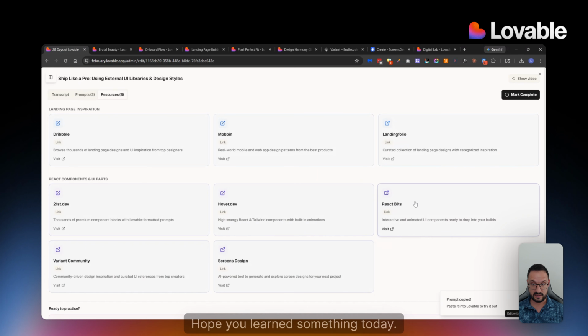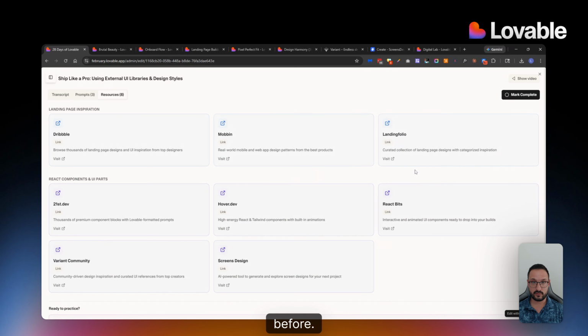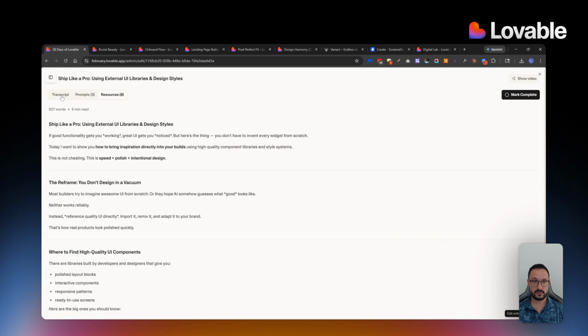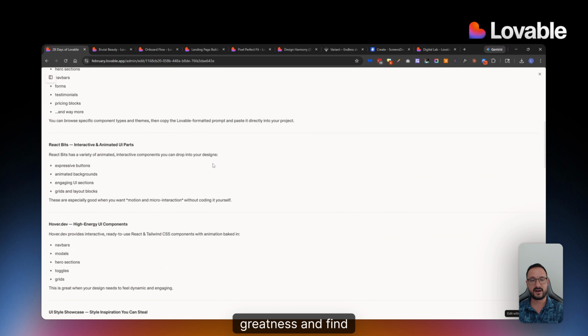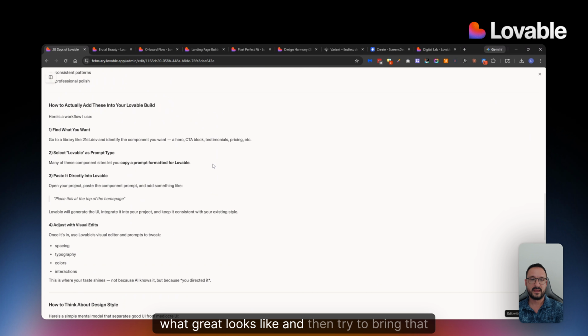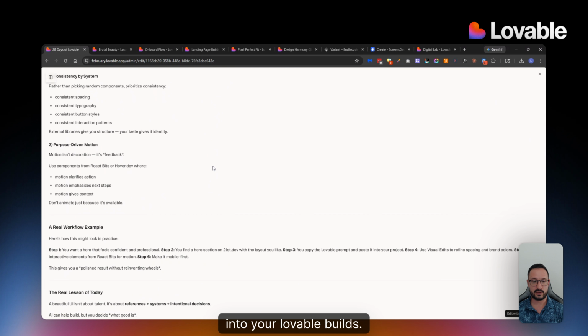Hope you learned something today. Hope you saw something that you haven't seen before. The main point of this lesson is use external UI libraries whenever possible. Shipping like a pro doesn't mean you need to be a great designer. It just means that you need to expose yourself to greatness and find what great looks like, and then try to bring that into your Lovable builds, right?